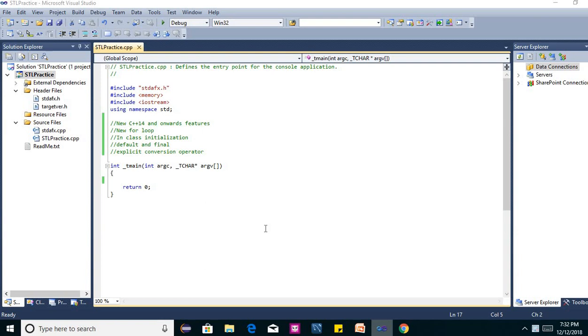Hi everyone. Today we are going to discuss a few of the new features which have been added in C++. We will talk with reference to C++14 and onwards. These features are available in C++14 and C++17. So we will talk about these things today: the new for loop format, in-class initialization of variables, default and final keywords, and explicit conversion operators.